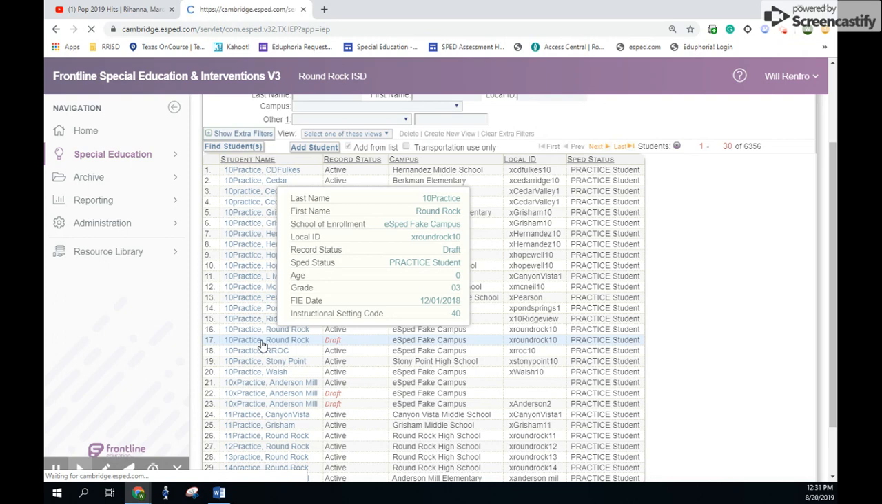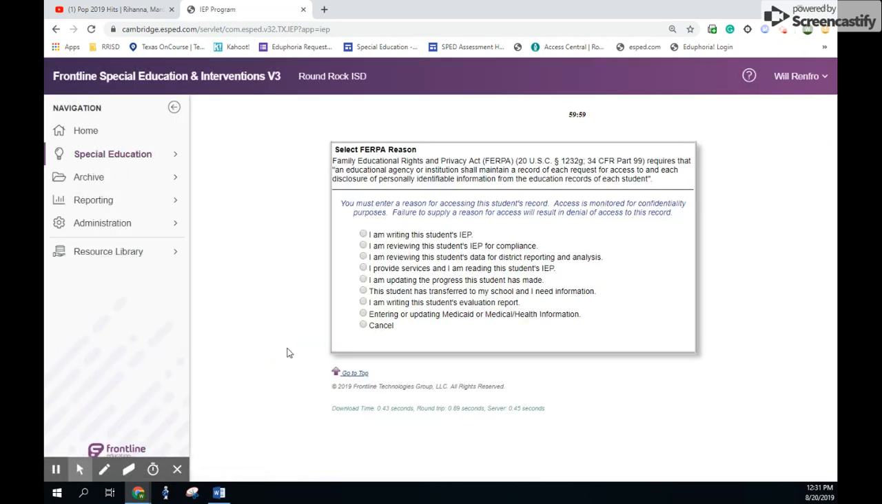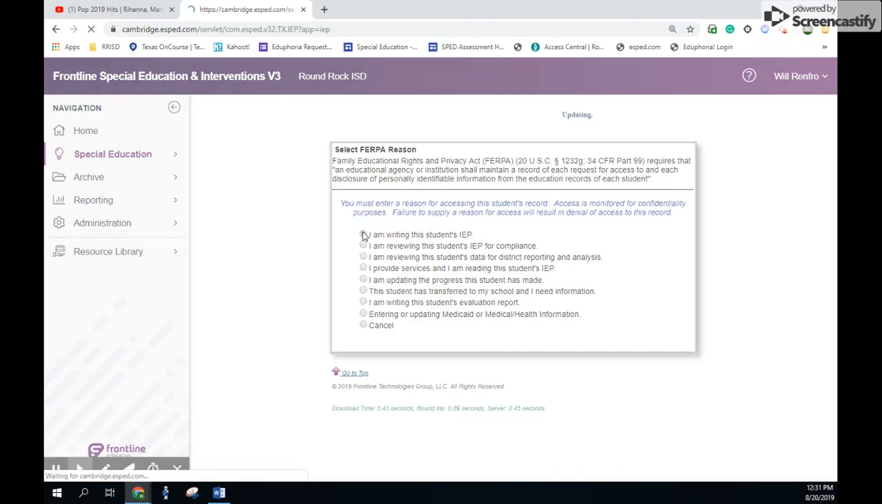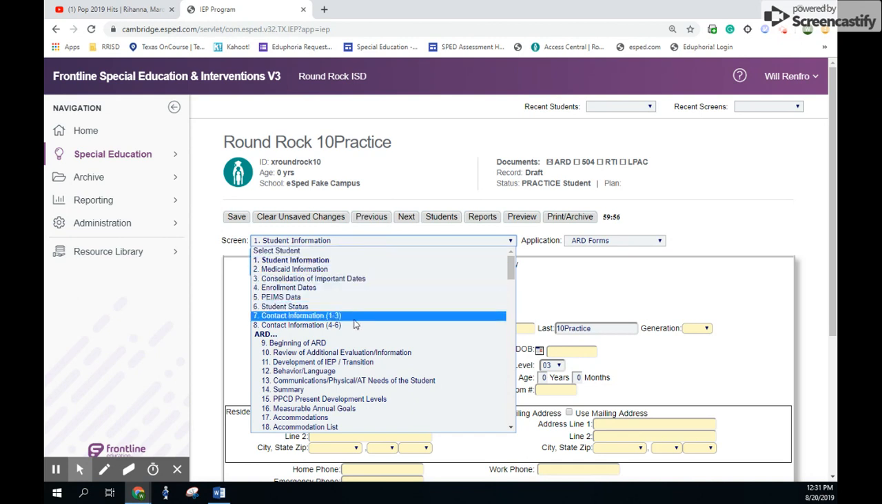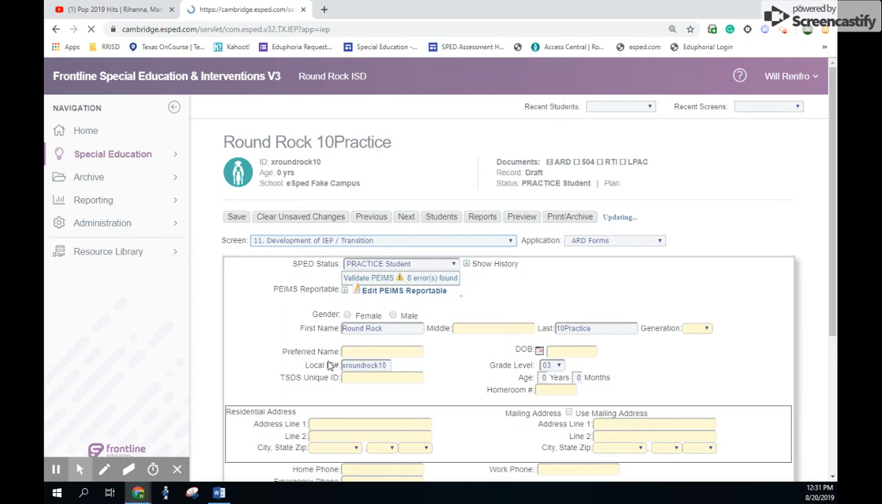So I'm going to click on the draft, select my FERPA reason. I'm writing the student's IEP, reviewing the student's IEP for compliance, reviewing students' data for district reporting, provide services, reading the student's IEP. If you're writing the ARD, you can just go ahead and click the top one. Then you're going to select the development of IEP/transition page.